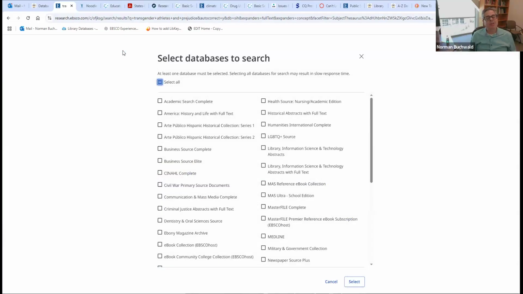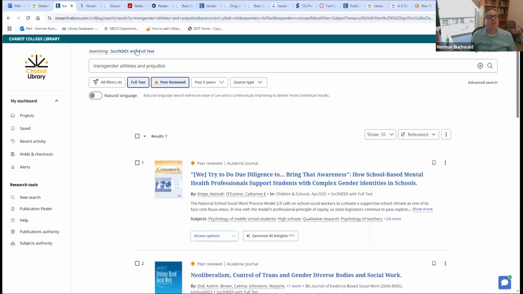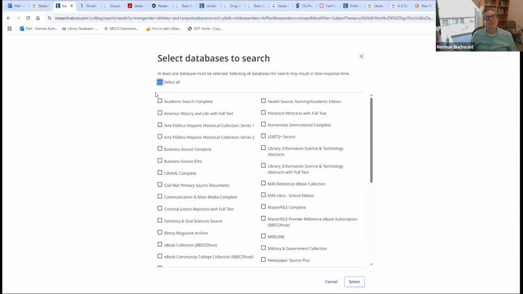You can also expand your search. So here's probably the best way to do it. Click the title of the database and notice that it gives you a whole list of databases you can search. Let's say I also want to search Academic Search Complete.